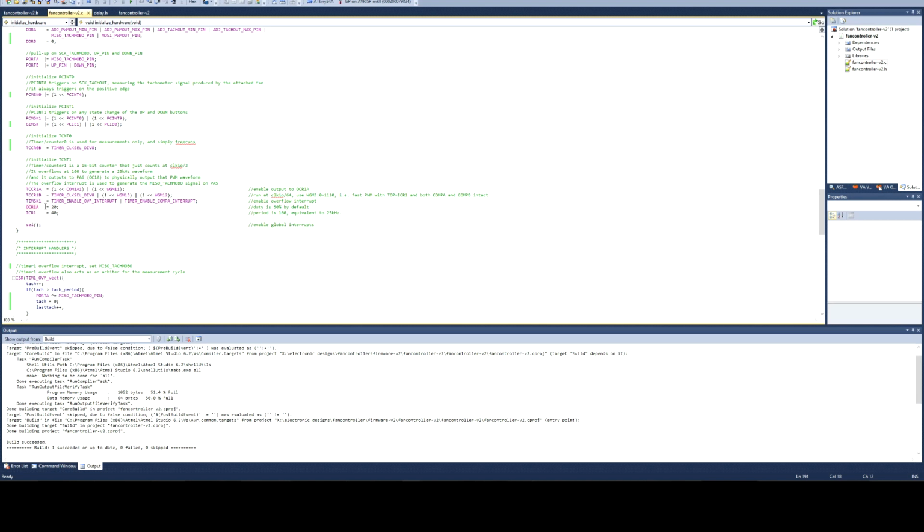And it's even better. If I want to change the PWM duty cycle, all I have to do is change this to say OCR1A equals some other value.